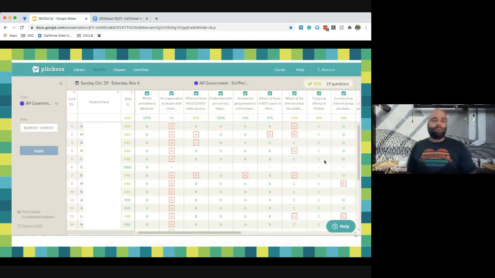Anyway, but then you have a platform where you're able to see how kids are doing overall. So you can look at the whole quizzes, or those spreadsheets that you see in a lot of different assessment tools now, so you're able to get that bigger picture idea of how your students are doing. Okay, so that is pretty much it on Plickers.